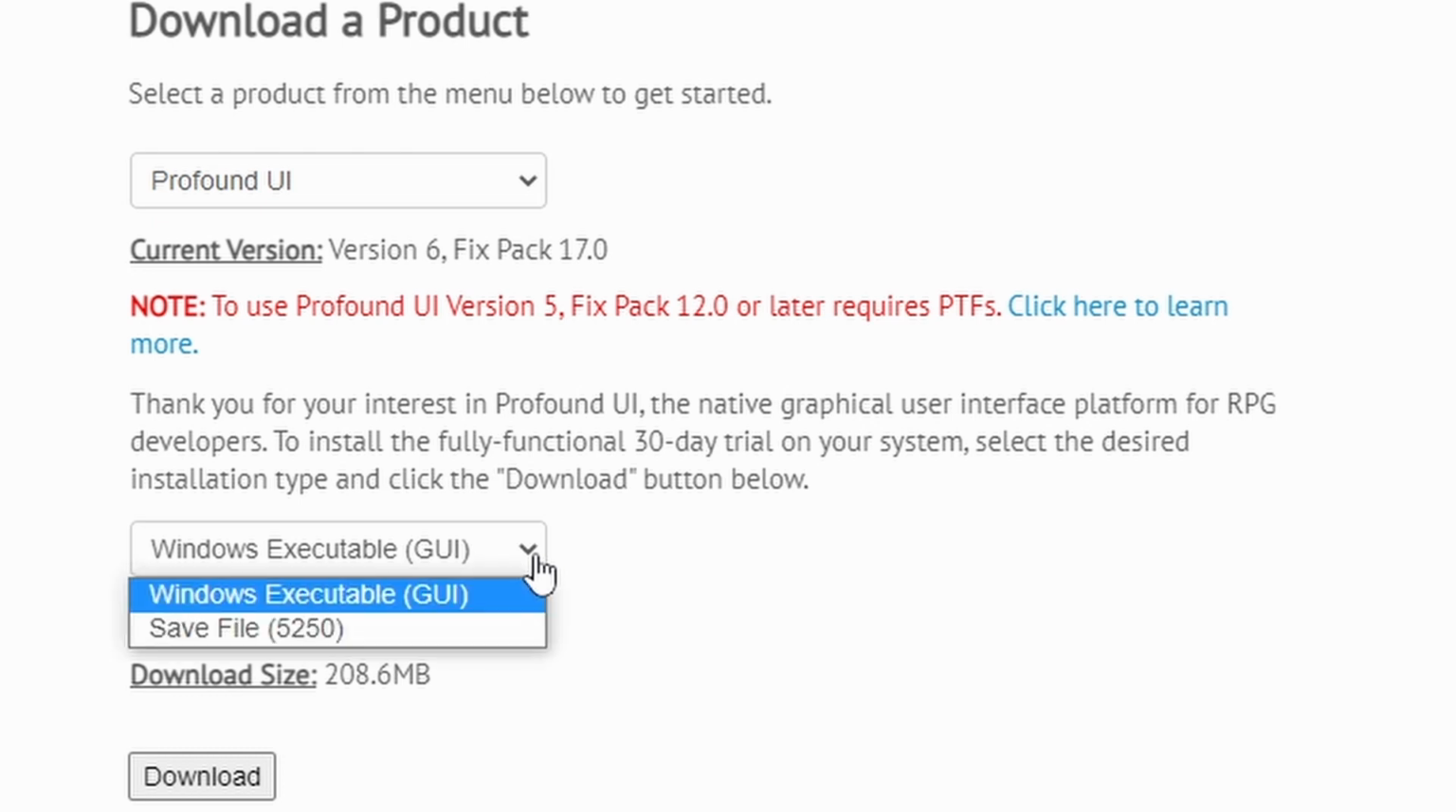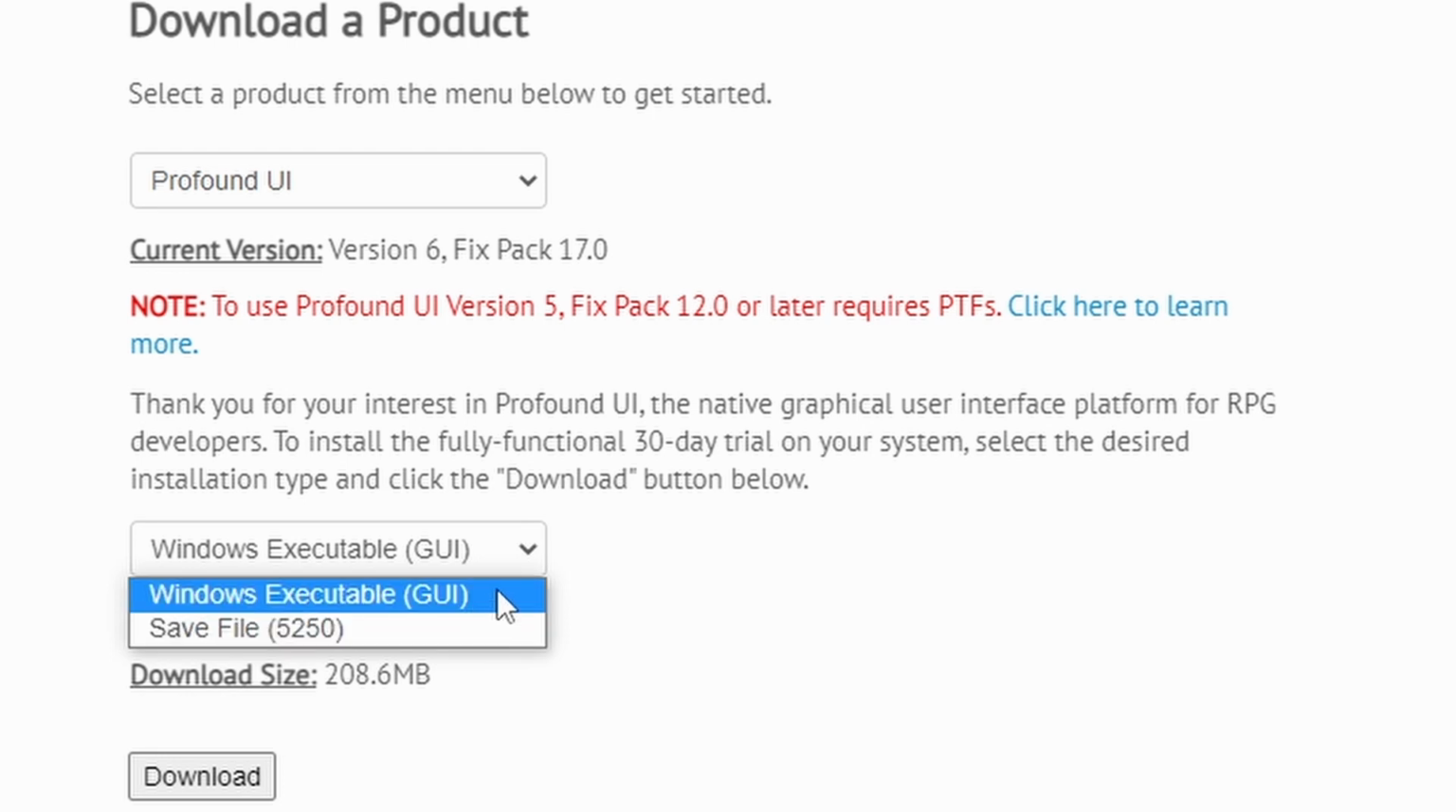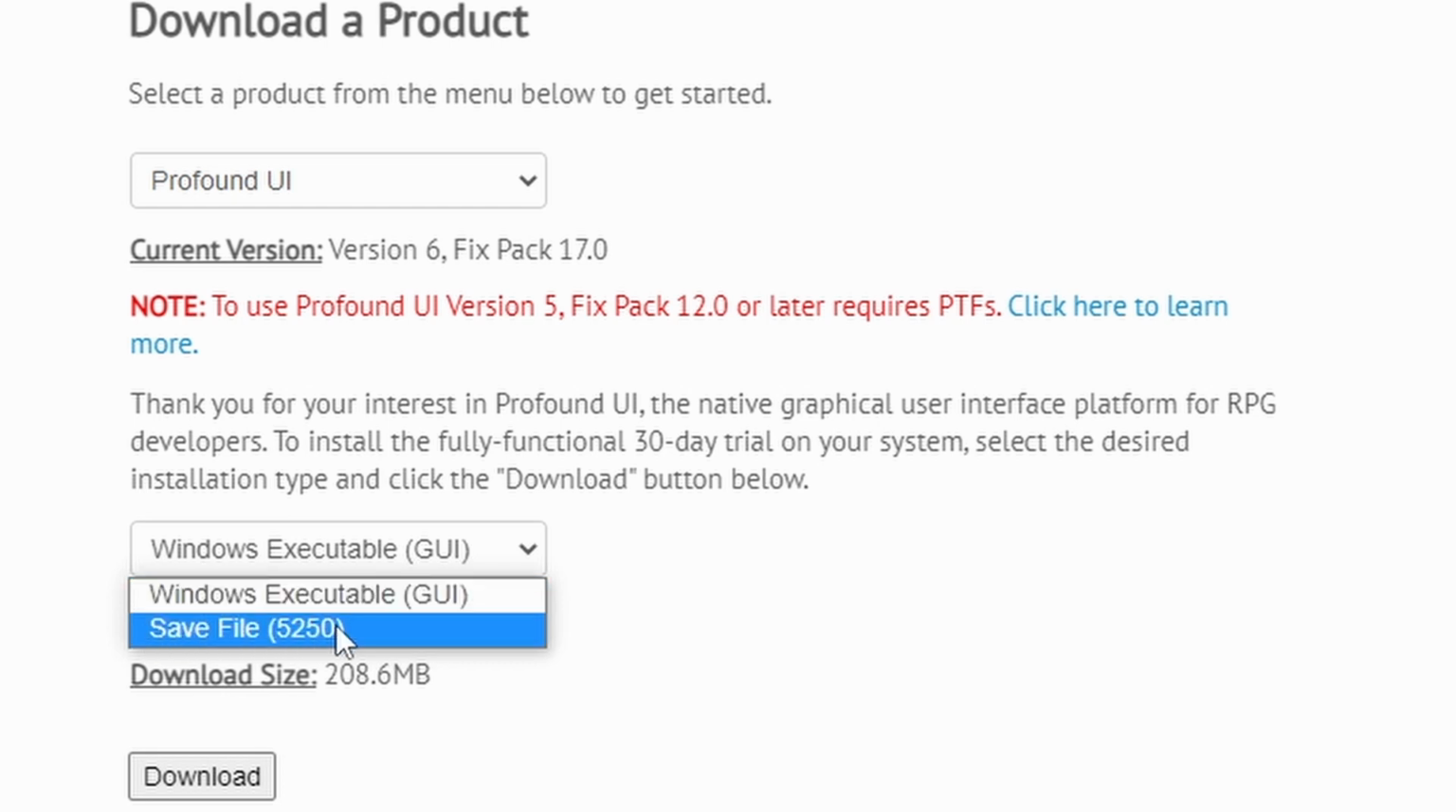installation options, the Windows Executable GUI method and the Save 5250 method. Some things to consider when choosing an installation method. We found that customers prefer the green screen, that is the Save 5250 method, if they are working on a system that is very tightly locked down and they have difficulty accessing things, they have firewalls in place, or if they've had issues with the Windows installer in the past.